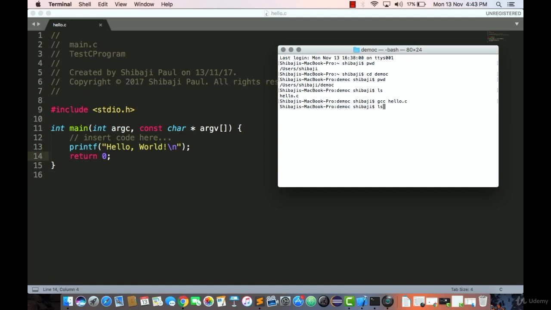So now if I just type ls and hit the return key, you can see the a.out file there in this folder. That's the executable file created by the GCC command, and that we can execute. So in order to execute that, just type ./a.out. That's the way by which you can execute an executable file. Now I'll hit the return. Here it is. You can see the output there on the console. So that is how you can compile and execute your C code on the terminal.